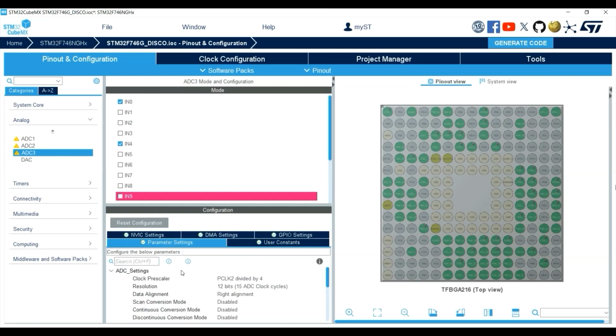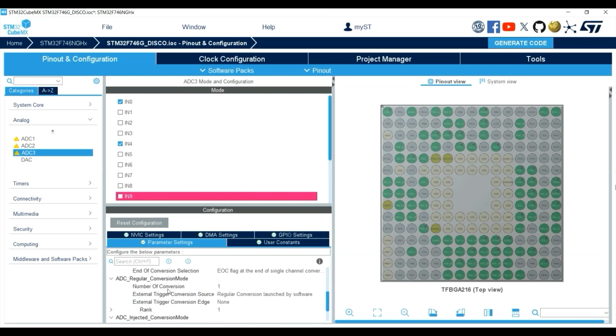Then I go to Parameter Settings, leave the clock prescaler to default, and resolution is 12 bits, of course. It is mentioned in the datasheet of F7 microcontroller. And as you can see, the scan conversion mode is by default disabled. It needs to be enabled. But before that, we need to specify the number of conversions. I set it to 2.